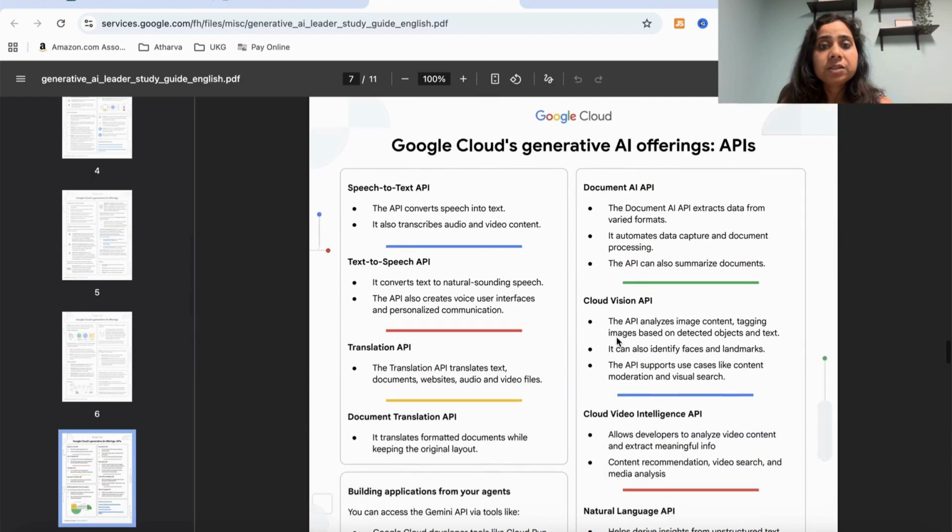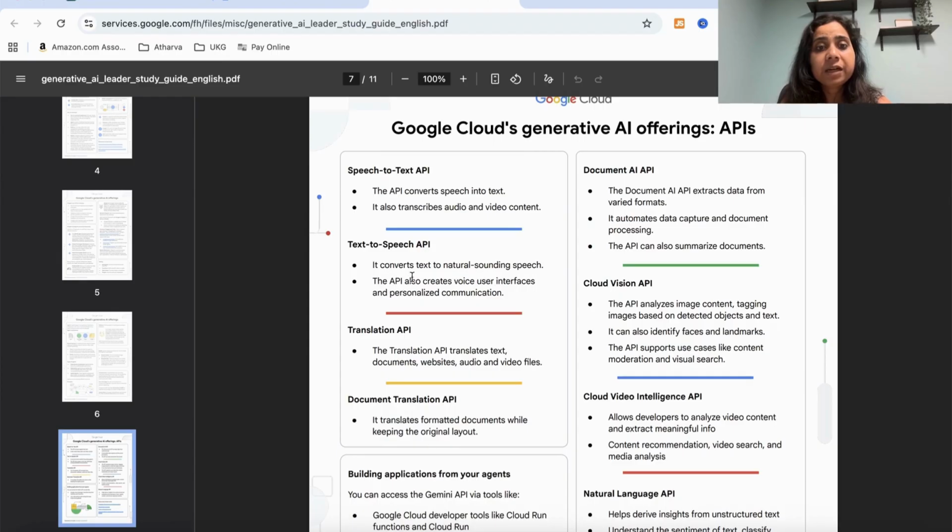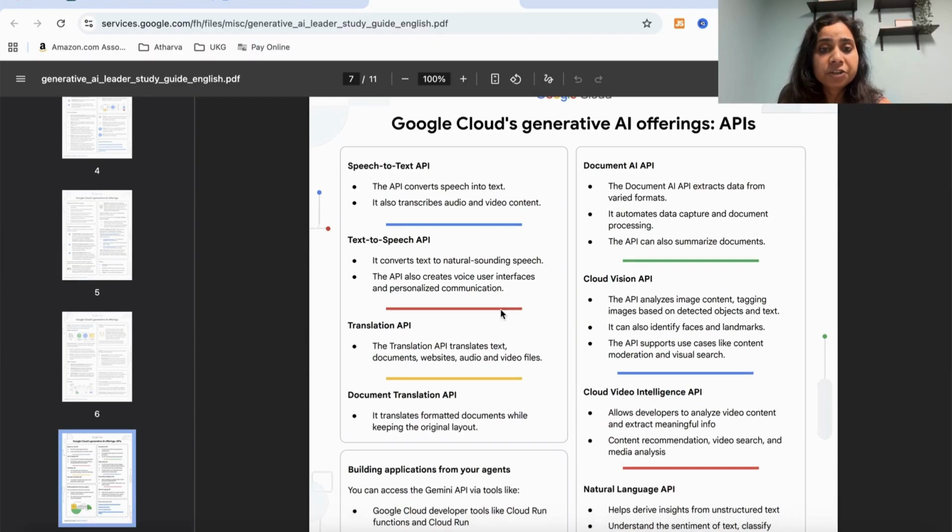Now let's come to the Google Cloud Generative AI offerings APIs. Speech to text API. The API converts speech into text. It also transcribes audio and video content. Text to speech API. It converts text to natural sounding speech. The API also creates voice, user interfaces, and personalized communication.